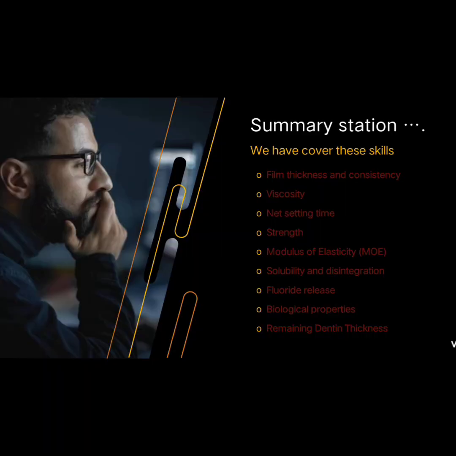Okay, so that's a wrap for today's session. Let's do a quick summary. Quick summary in the sense, we're just going through the headings that we have learned. So what are the characteristic features that we have learned about dental cements? First was film thickness and consistency.